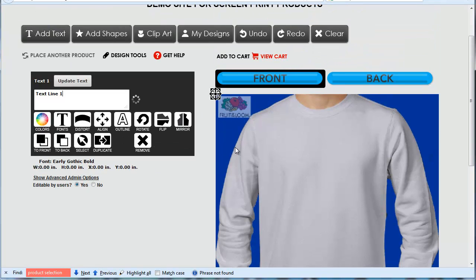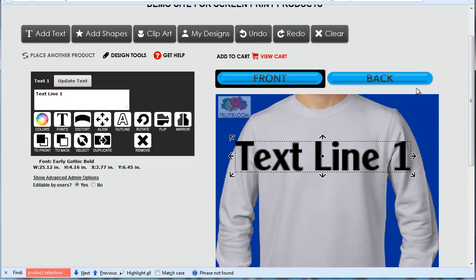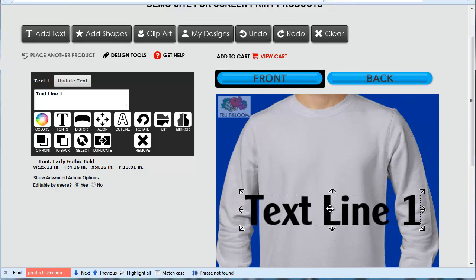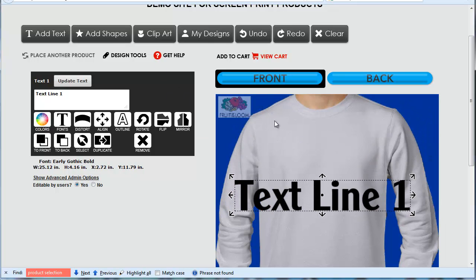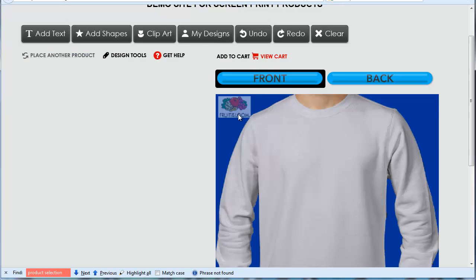Add some text. And you can see we can move that text anywhere on the screen. There's no margin set up. You can design right to the edge of the screen. Let's delete that.